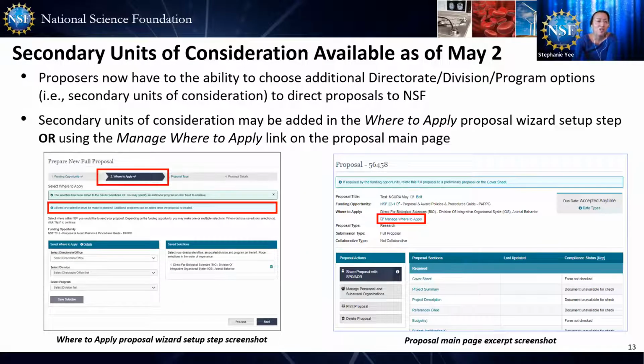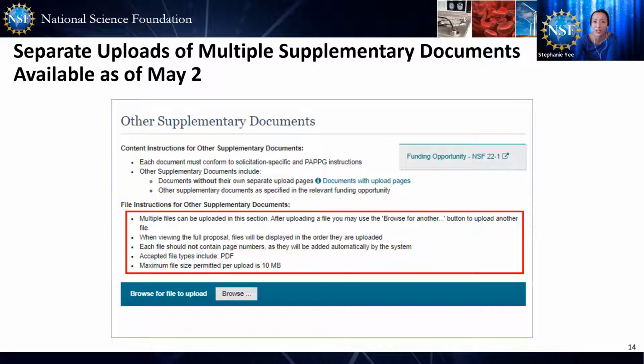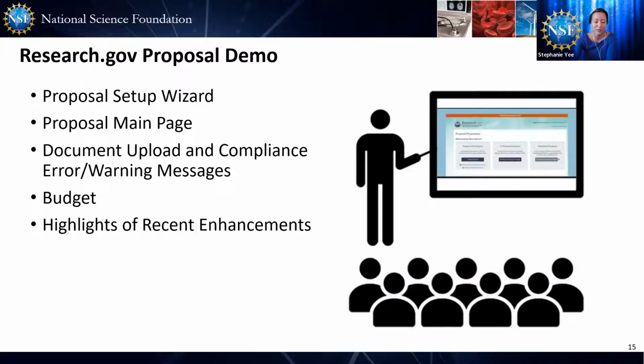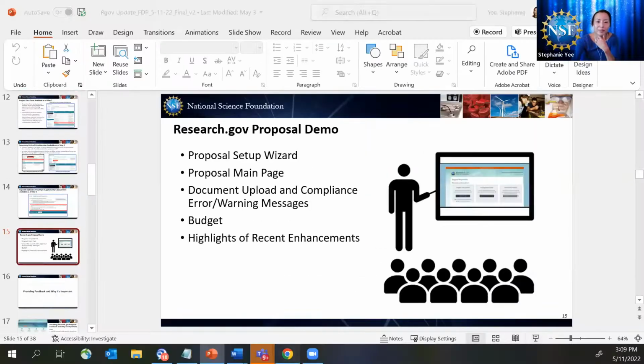We have changed the way the secondary units of consideration works a little bit, so I'll show you that in the wizard. It is something that you can change once the proposal is created. And this, I think, is pretty exciting. We can now allow multiple files for other supplementary documents. I know that will solve some problems for people. All right, if there's no questions, I'm just going to double check the chat. I'm going to switch my screen to the demo system.